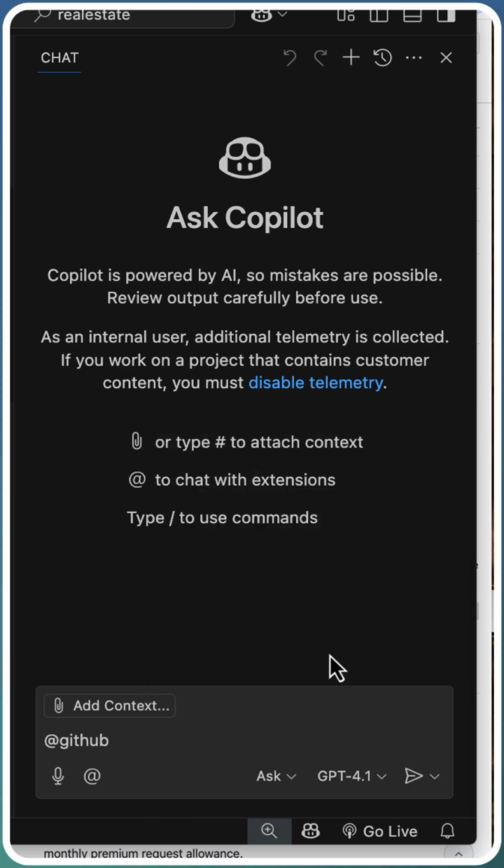This new pricing model brings you more flexibility and control, whether you are deep in code or exploring complex tasks with GPT 4.1. You can now track and manage your premium AI usage within VS Code itself.